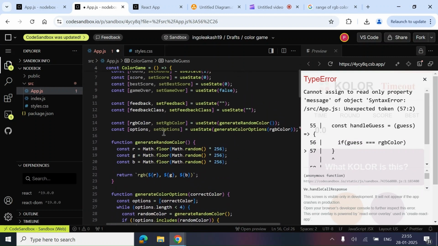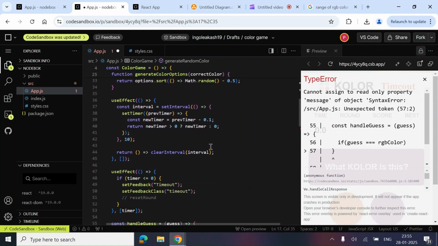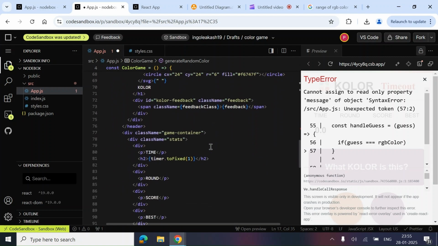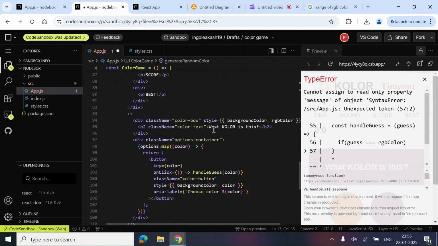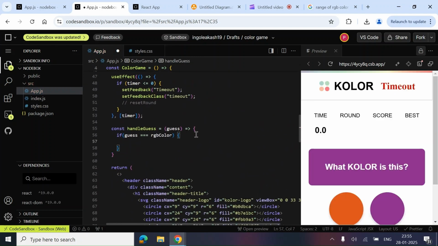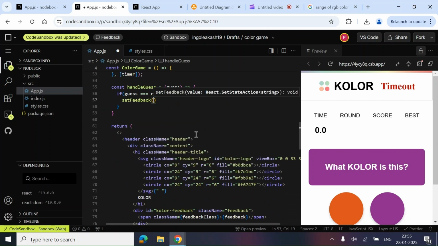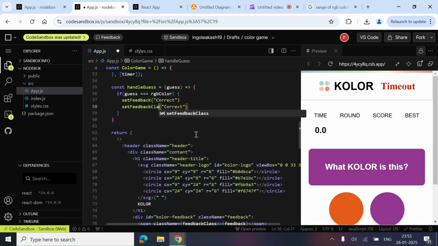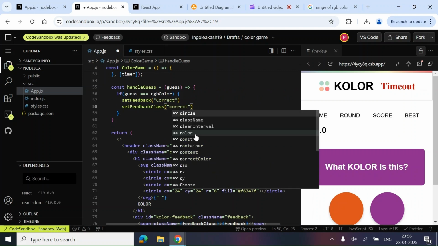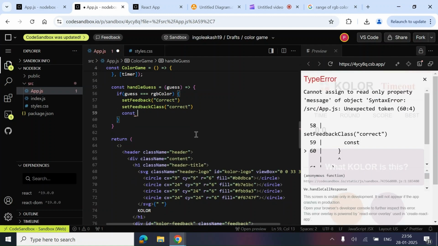I told you in the beginning that this is the correct color that we are generating. This is the random color that we have generated, and this is the color that we have passed over here. What color is this? So this is the correct color for us. That's why we have simply added this condition. And if guess is equals to RGB color, then we are simply going to do setFeedback as, sorry, correct, and setFeedbackClass as correct.